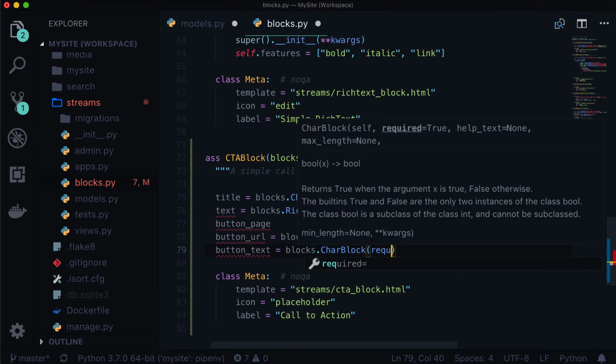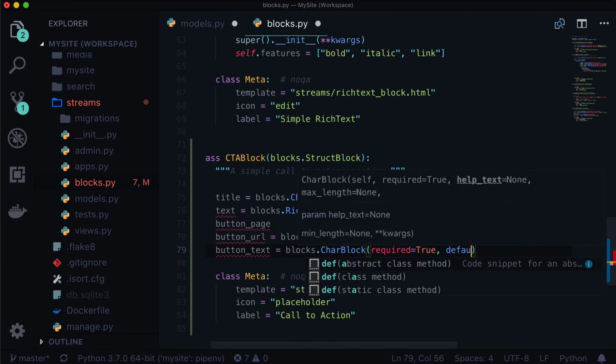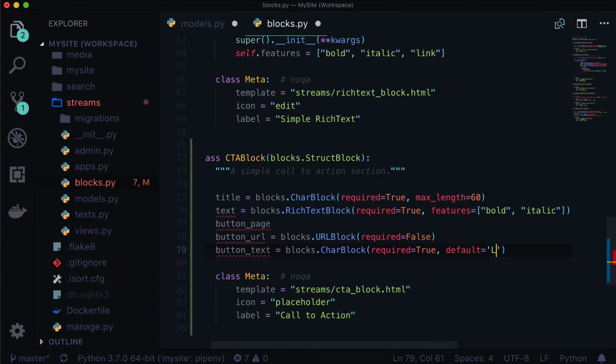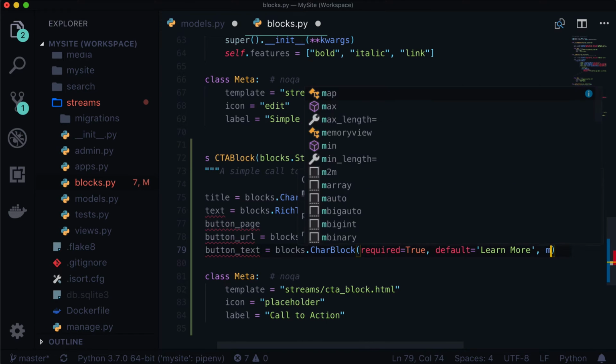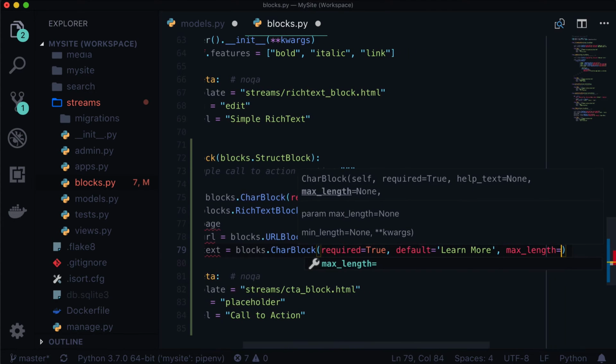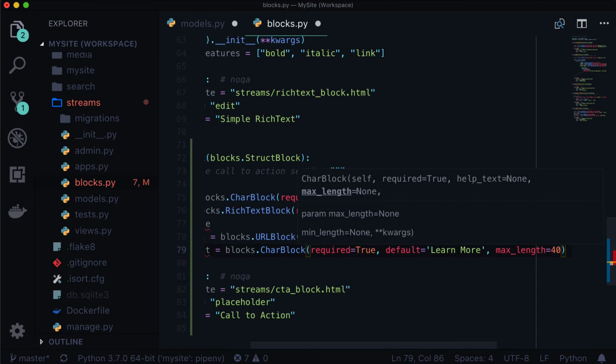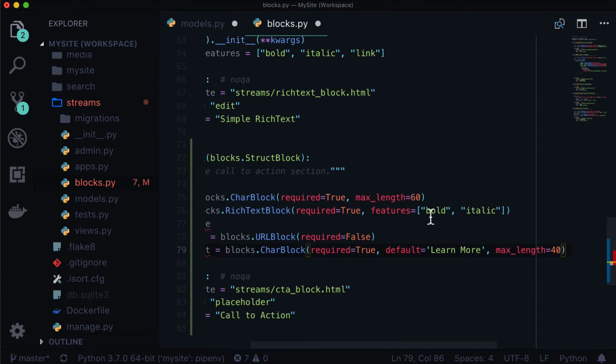blocks.CharBlock, required is equal to false. No, let's do true. It always has to be something. So default is equal to "Learn more". And maximum length, let's make this a fairly long-ish button and say max length is 40.